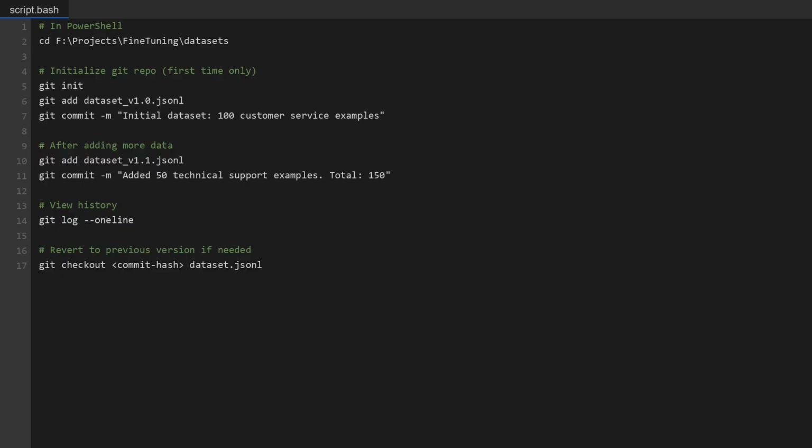That's your audit trail. If a new dataset version makes your model worse, git checkout with the hash restores any previous version instantly.